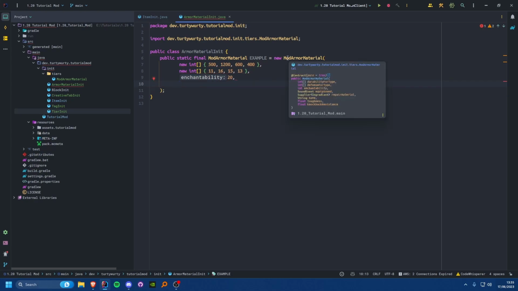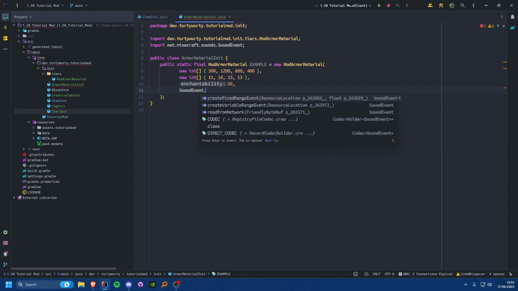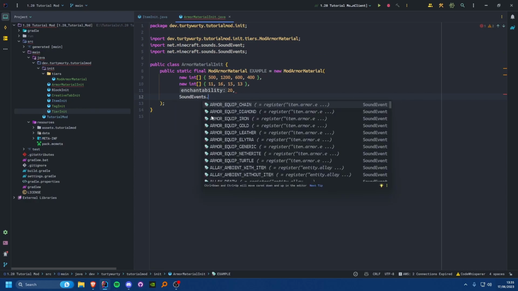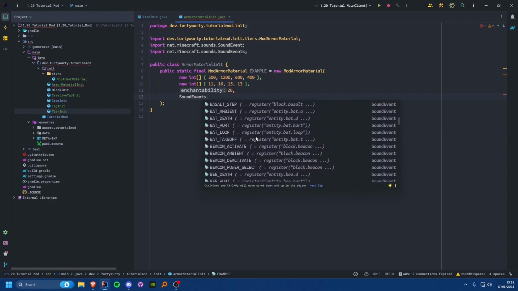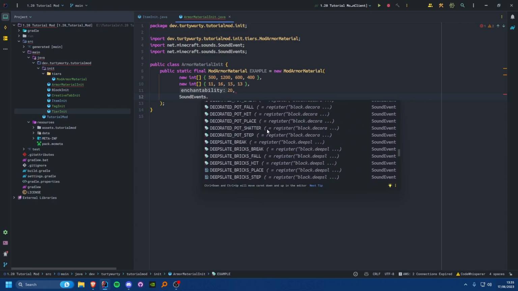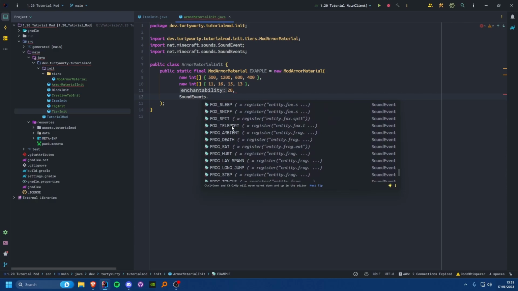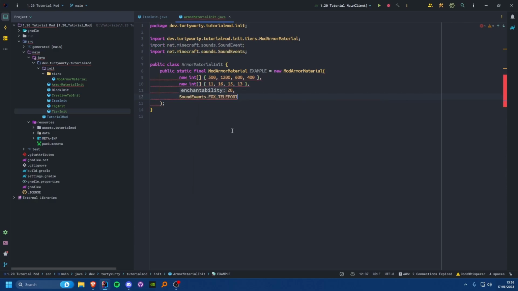Then the next thing we want is the equipment sound. So this is the sound that will be played when you equip your armor. I'm just going to do sound events, my bad. And then you have all these armor equip sounds. You can choose whatever sound you want. It doesn't actually have to be an armor equipment sound. So obviously feel free to choose any of these. I'm just going to choose a random sound that I think will be quite goofy. Let's go with Fox Teleport. Didn't know foxes have a sound for teleporting, but let's choose that.